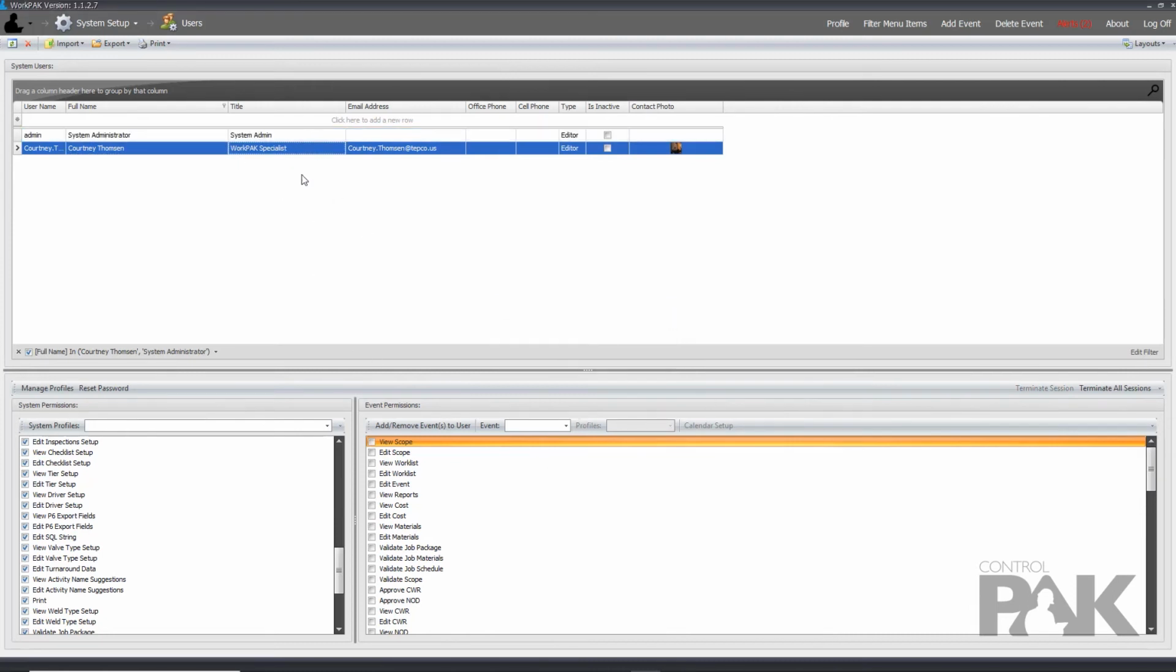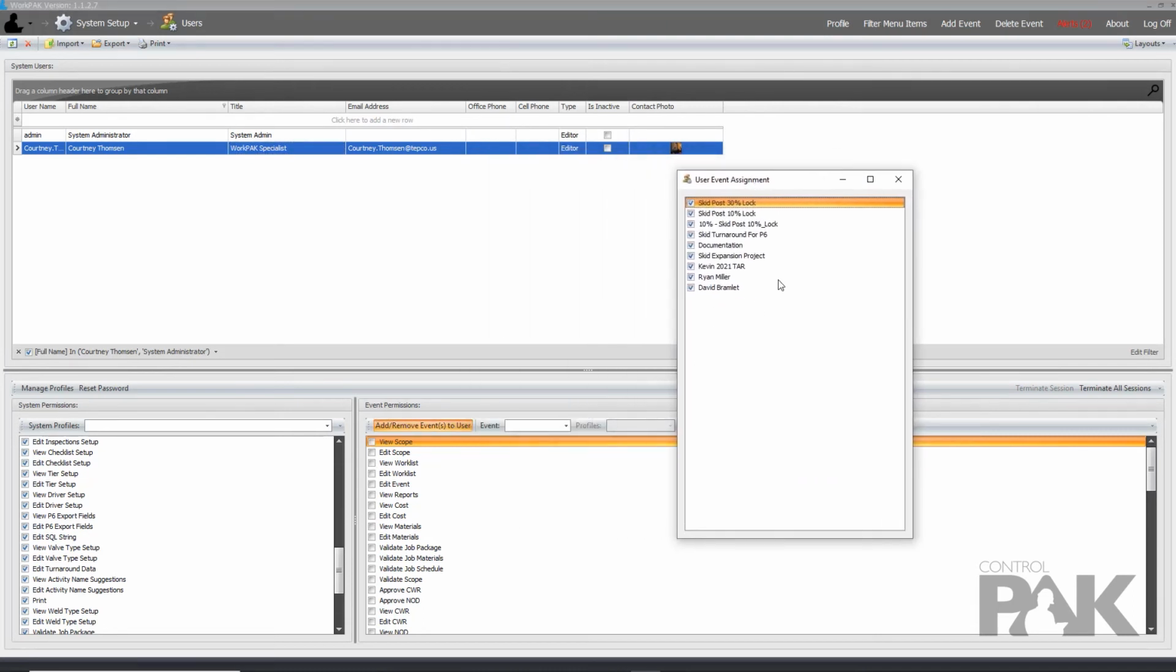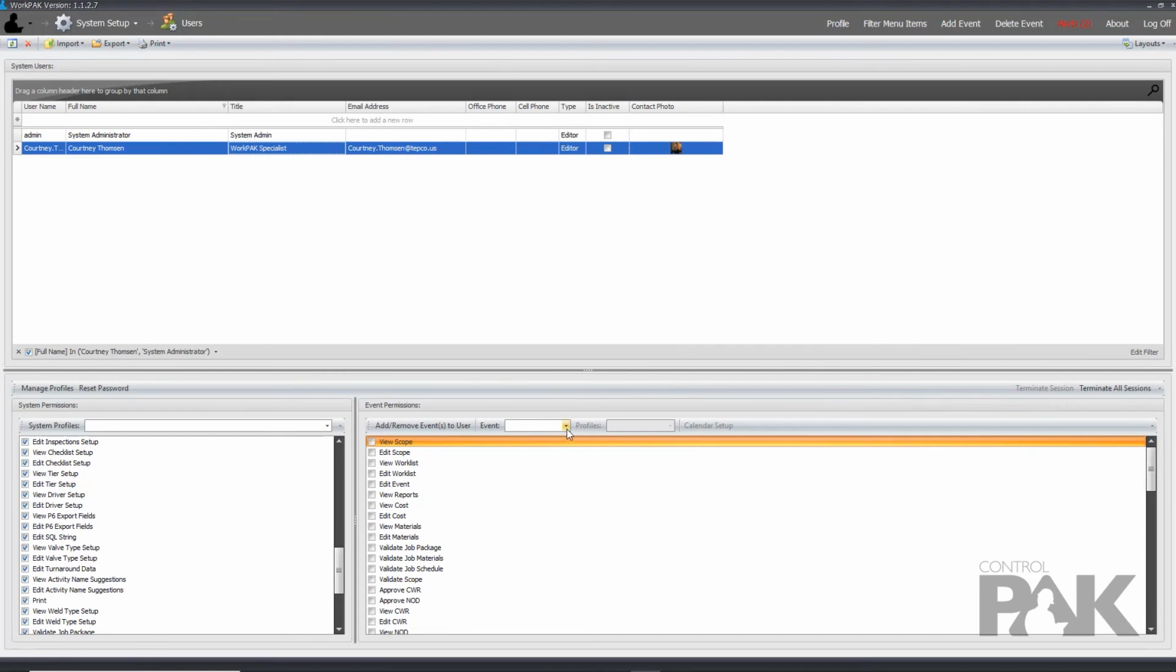At the same time, if we move on to the event, we can look at this first one, add or remove event to user. This shows all of the current active events that we have within WorkPAK, and all of these events are currently assigned to myself. This is where you go in and assign those events to the users. Again, you can do this at the same time by highlighting multiple names and assigning these events. Then I can look at each one and determine the permissions that I want to have.